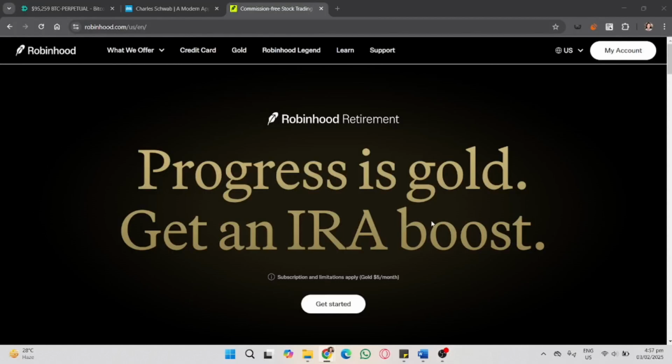In this video, I'm going to show you how to transfer your account from Robinhood to TD Ameritrade. So if you're looking to move your investments or take advantage of TD Ameritrade's advanced features, this guide will walk you through the process.